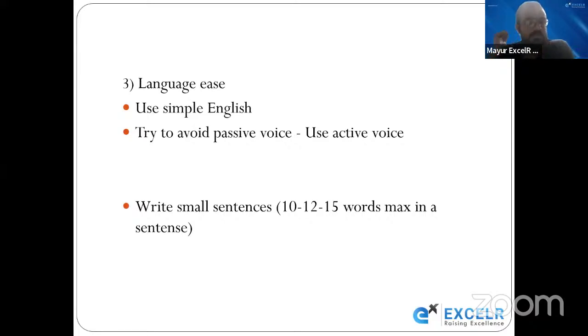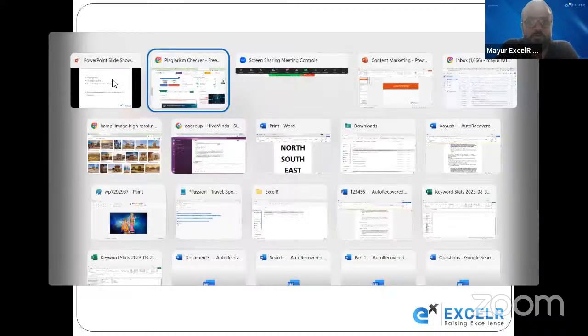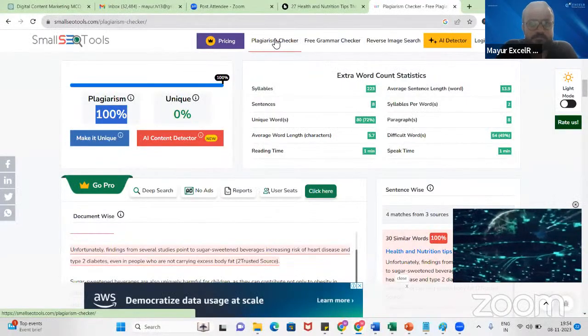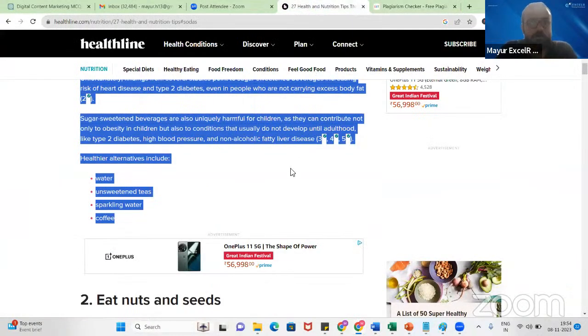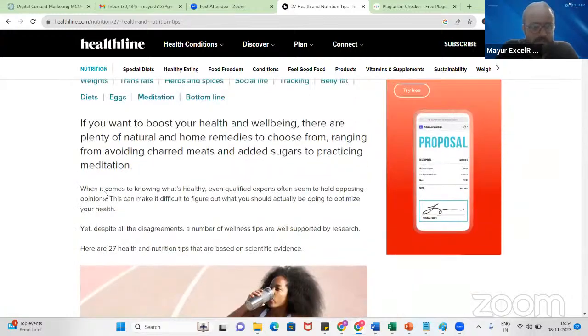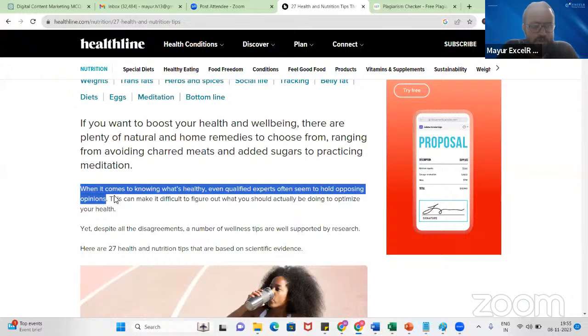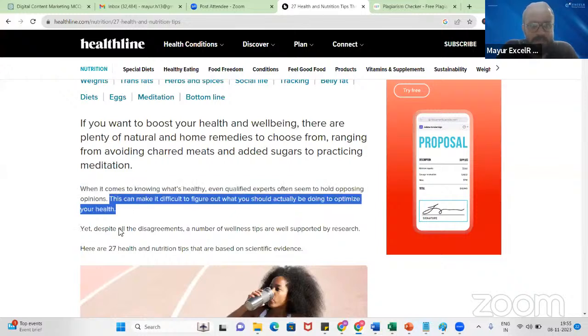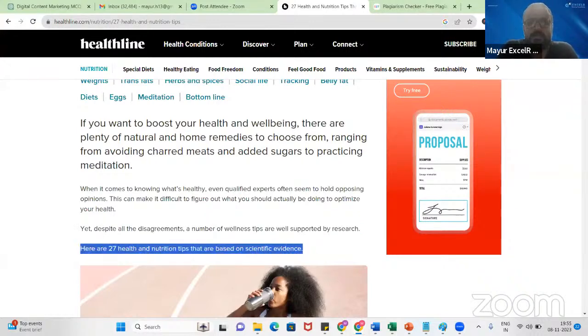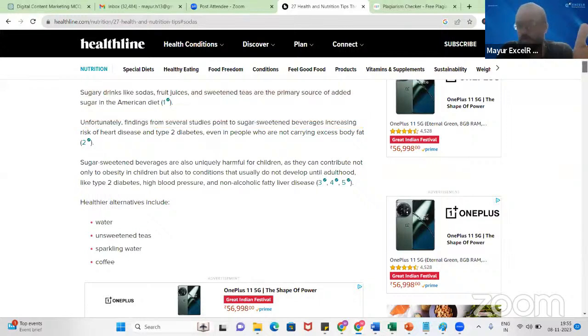Now coming to the sentences. Write small sentences. So what are sentences? Sentences are nothing but the start of the words till the full stop, right? So for example, if I show you an example of this particular blog, as you can see, all the sentences in every paragraph, this is one sentence till this full stop. And again, this is one sentence. Again, this is one sentence. Most of the time, it's not like all throughout the blog you have to do this.